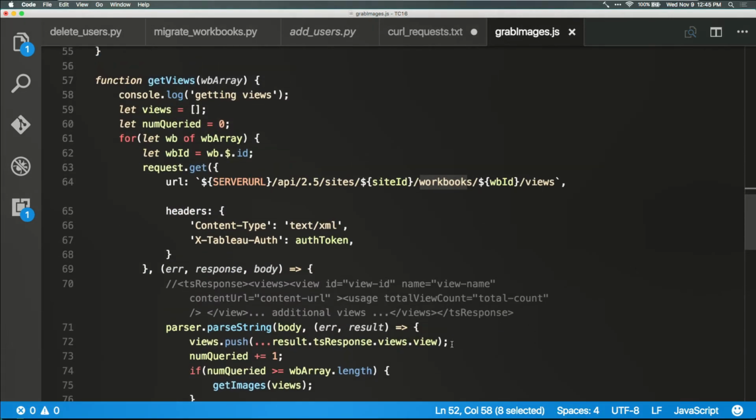Now we want to grab the images, right? We have to go one step further. We don't want to grab just the images at the workbook level. We want to grab the images for the view level.